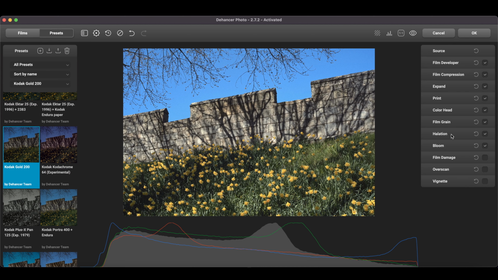Now I want to talk about these two tabs, halation and bloom. Halation is a glow or red halo caused by the light passing through the film and bouncing back onto it. Now, it's not often seen in the kind of photography and film photography that I do, and many of the film stocks that I use have anti-halation layers.